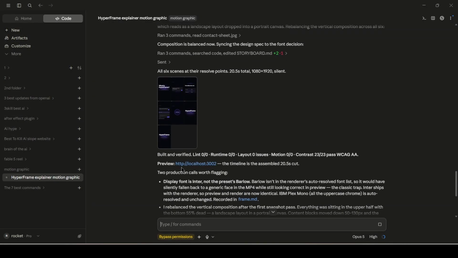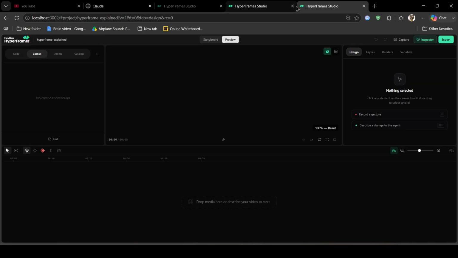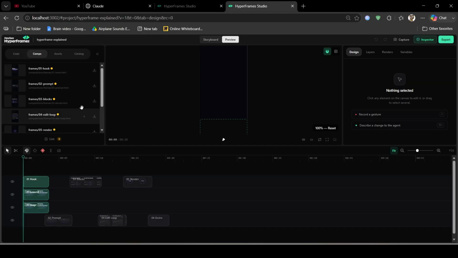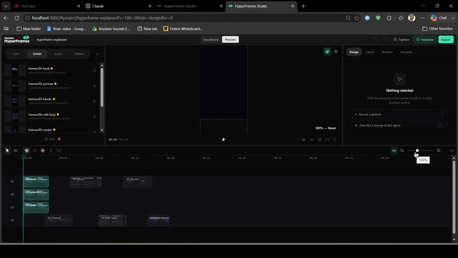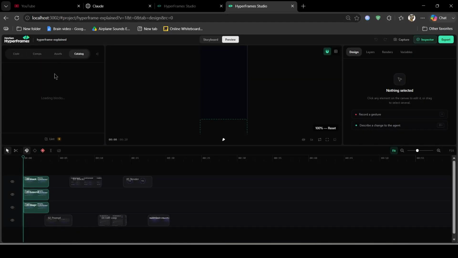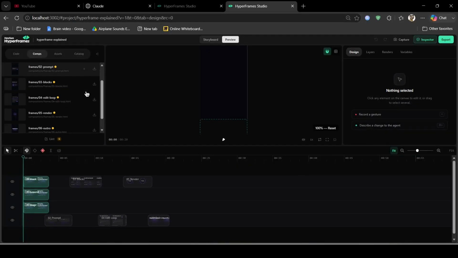It has given us an HTTP localhost. So I will just click on this localhost and it will open the studio where all the frames have been added. Now this is the timeline of Hyperframe which you can see, and on the left side you can see the compositions. If you want to see the assets, you can see that as well. There are catalogs also available, and if you want to make changes, you can make changes from here.